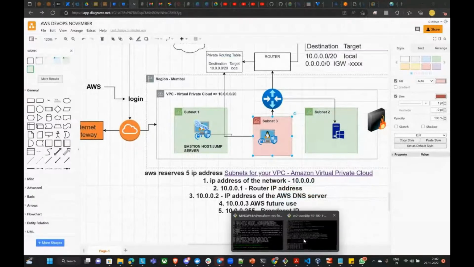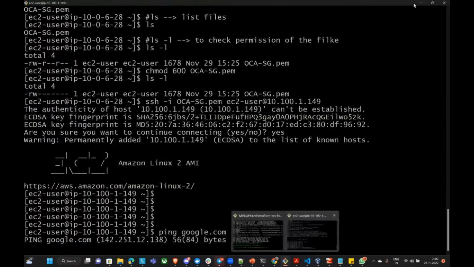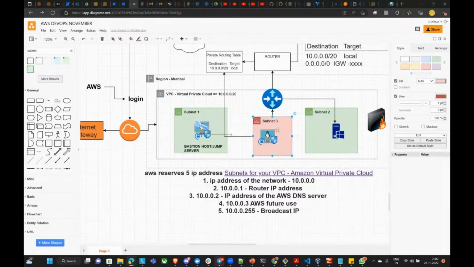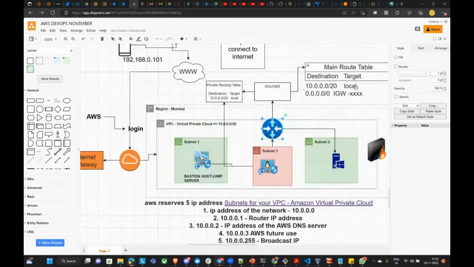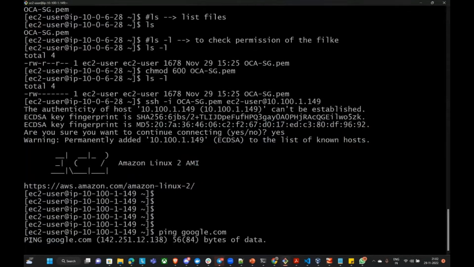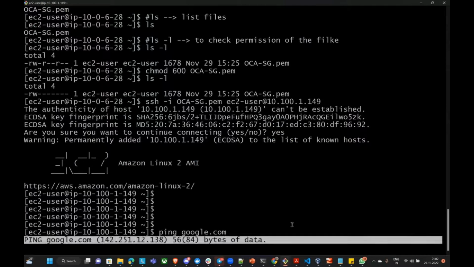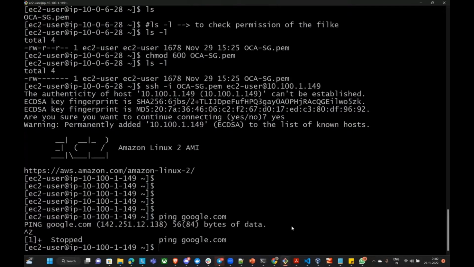No, because this does not have connectivity. From outside to inside it's not there, and from inside to outside also it is not there. So it will fail, because it will send the request to the router, and the router says only local. It says, boss, please stay local. That's it. It will not allow you to go outside. It will simply keep trying to ping and waste time, isn't it?